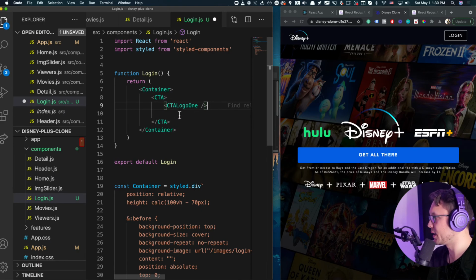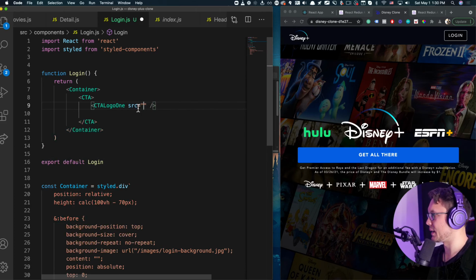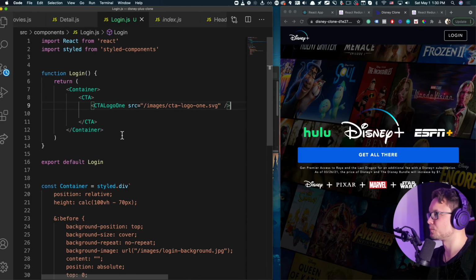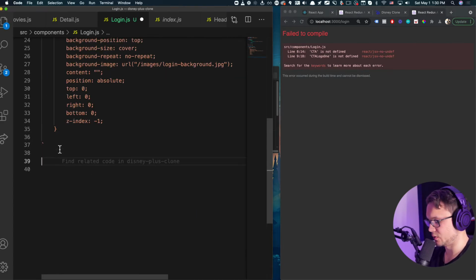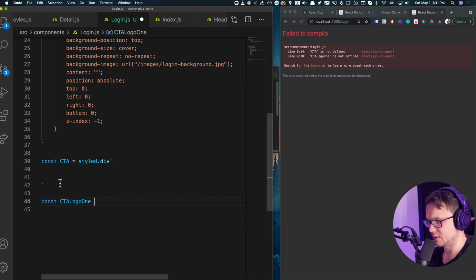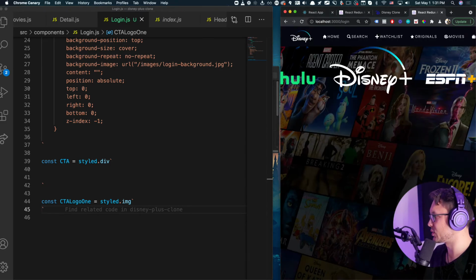So we'll start with CTA logo 1, which has a source. We'll say source is equal to, right here, CTA logo 1, which we have in our images folder. Boom. Done. Right there. CTA. So if we go back to here, of course, we have an issue. CTA, that means we need to create a styled component. So let's do const CTA equals styled.div. That's part 1. And then CTA logo 1 is going to be an image. So const CTA logo 1 is equal to styled.img. Boom. It's okay, don't worry, just refresh this and it'll all work. Okay, good. Awesome. No problem whatsoever.